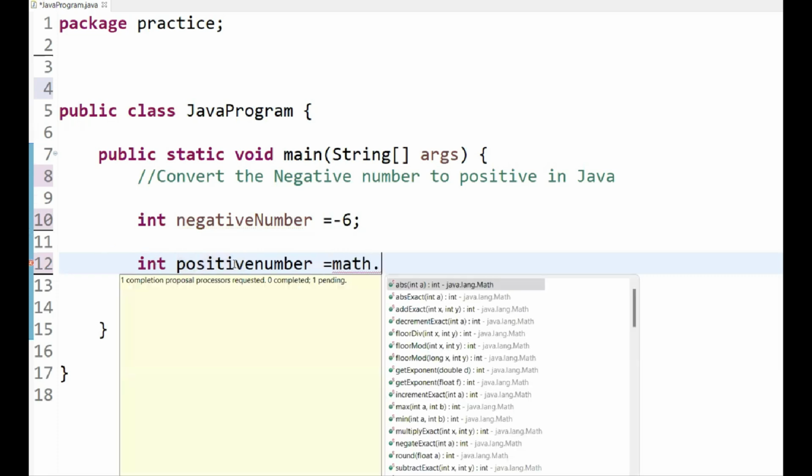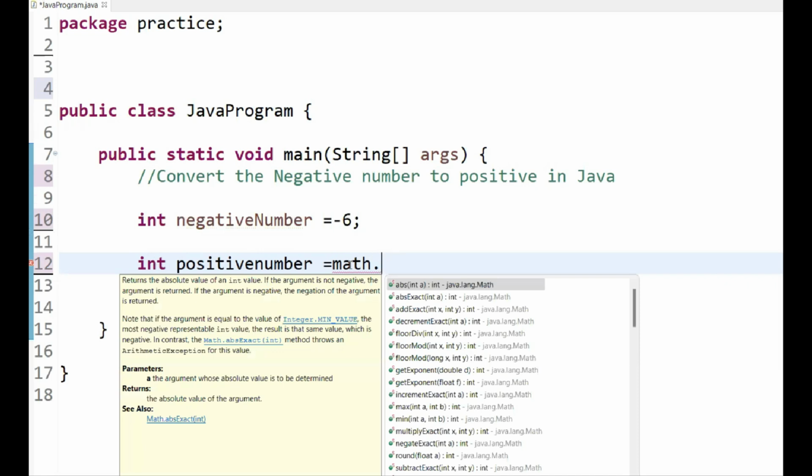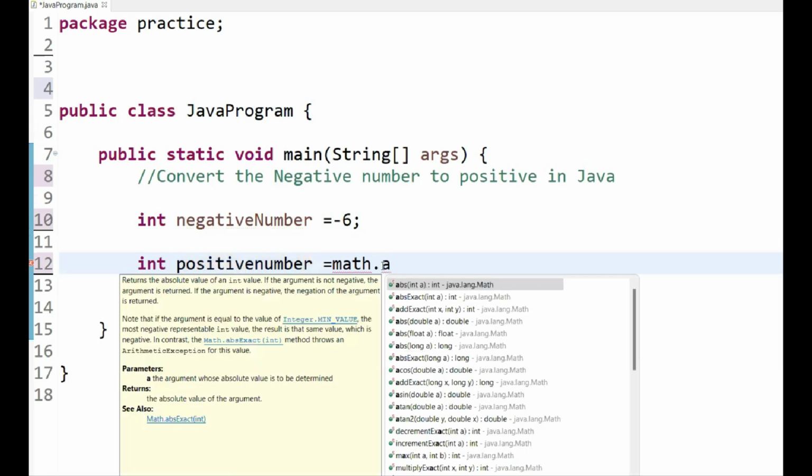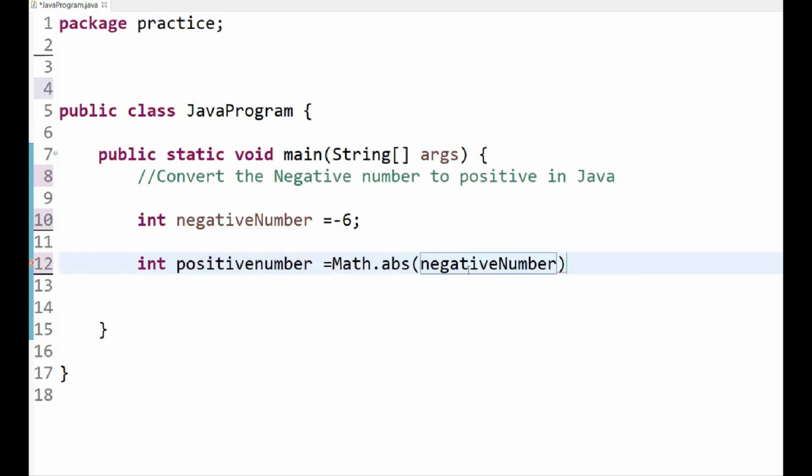I'm just creating one more variable over here because I just wanted to convert and store it in a variable called positiveNumber. So we need to call the method Math.abs function. Here we need to pass the negative number. Right. So now if you're passing a negative number over here, this is going to return you the absolute value of this number. Right.